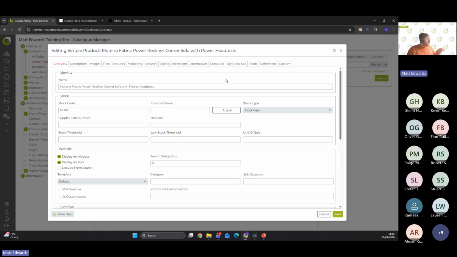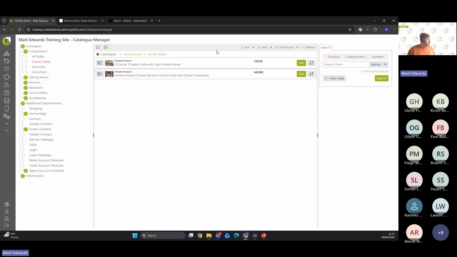At the moment, all of this does need to be set up manually. However, we are working on adding this to the product importer, which we'll touch on in a little while. And then the last element of this to push those sales is the quantity cross-sell.